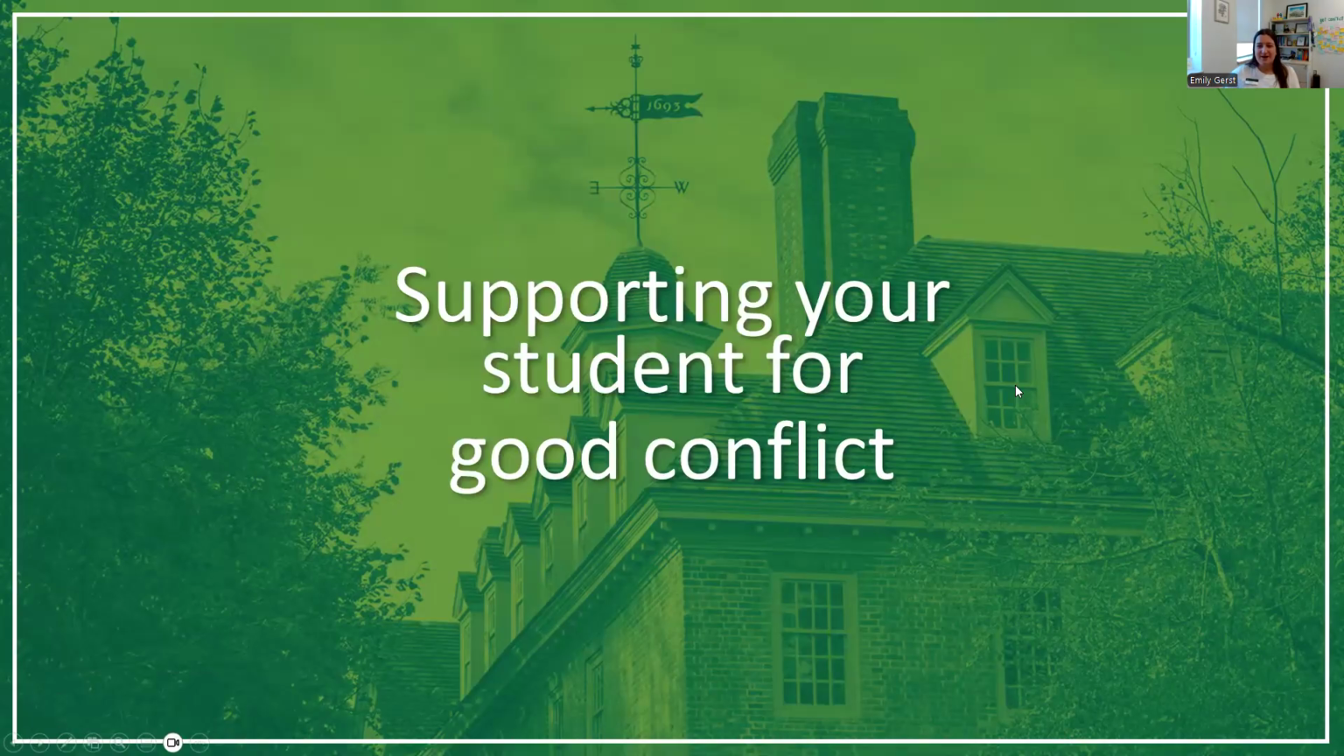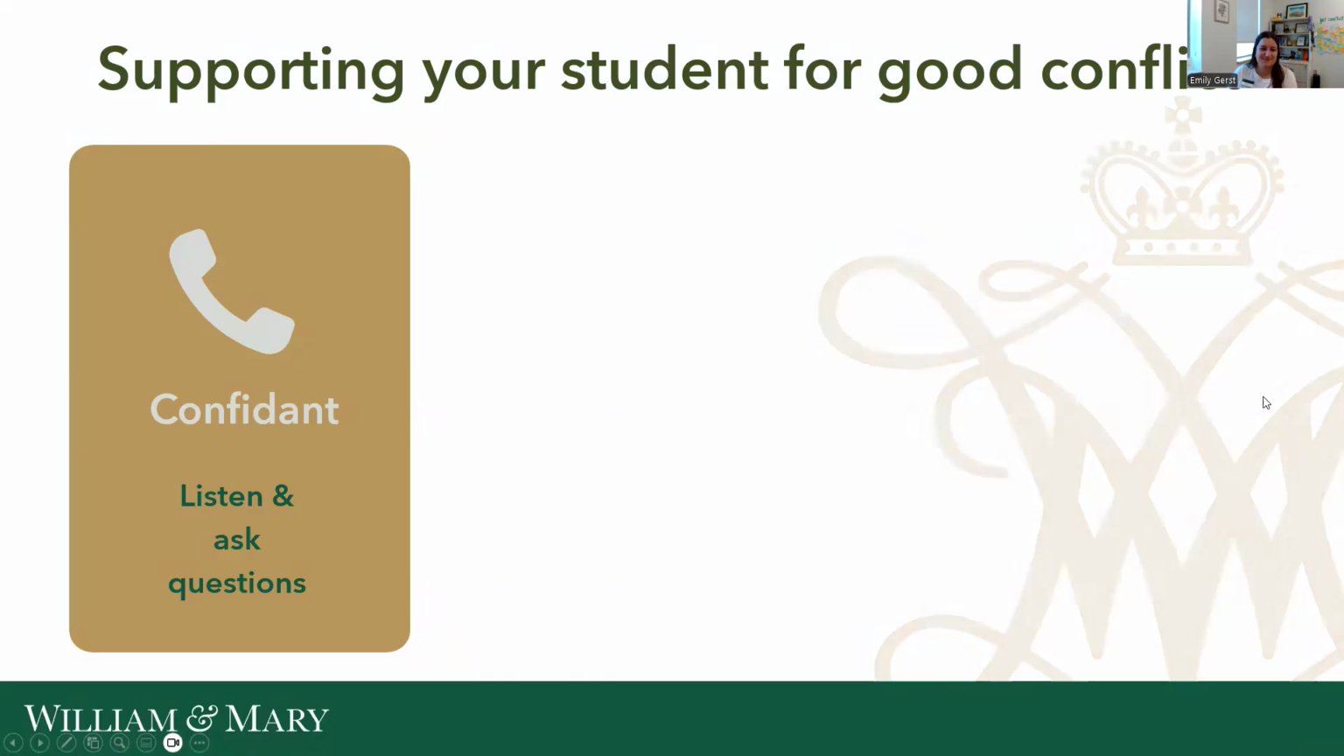Finally, we've talked about what conflict resolution and education can offer to your student. I'm going to offer a few thoughts on what supporting your student for good conflict looks like, knowing that many of these are things that you have been doing for them for years and years before they came to William and Mary, and I hope that you'll continue to do for them while they're here.